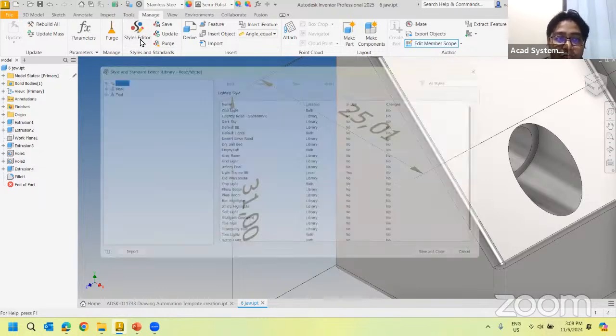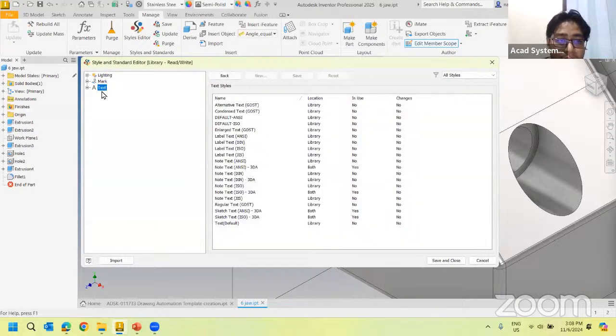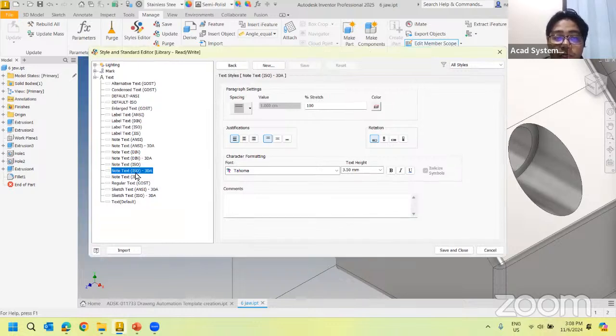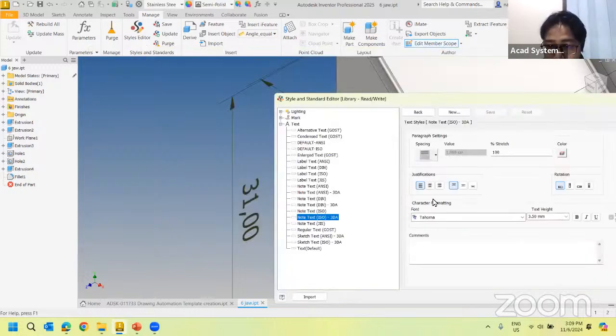So I'm going to go to the style editor. And if I go to Text here, I have multiple types of text that I can select from. But the correct one will be the text which has the 3DA here, which actually stands for 3D annotation, right? So again, I also need to specify the standard that I've selected. For my text here, I've used the ISO standard, and it should allow me to change based on the values from here.